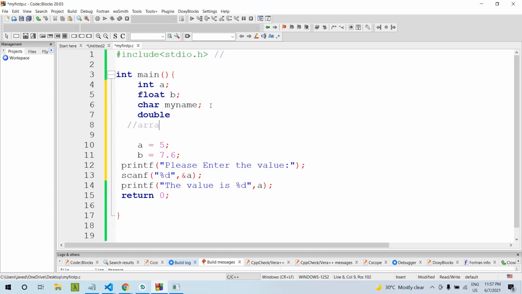Derived data types are arrays, pointers, structures, and union. We will talk about structure and union in future videos. Enum is the enumeration data type. Void is the null data type, meaning it is nothing, it will not return anything. Then we have short int, long int, float, double, long double. So these are the data types.